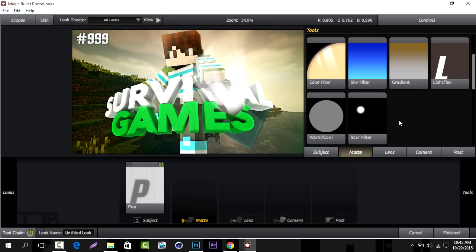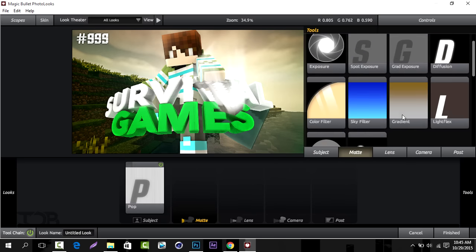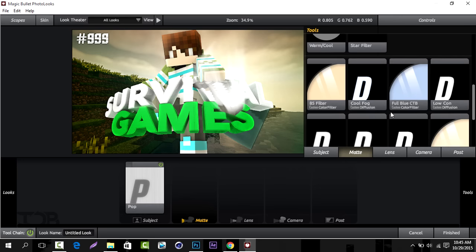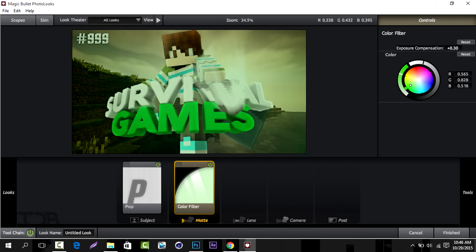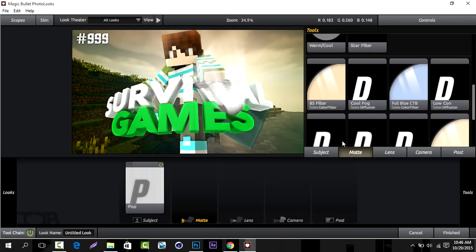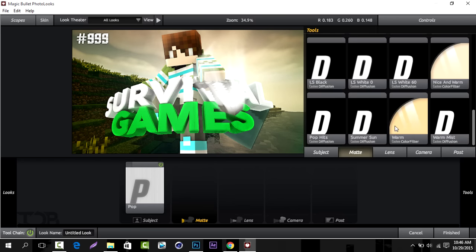Then go to Matte. I don't know what to say. And then you can go to the Fusion and put it on full blue. No, I'm gonna put it on green probably. Like a greenish color. The exposure on low, 0. No, I don't like it. I really don't like it. It's your choice if you guys want to do that or not.